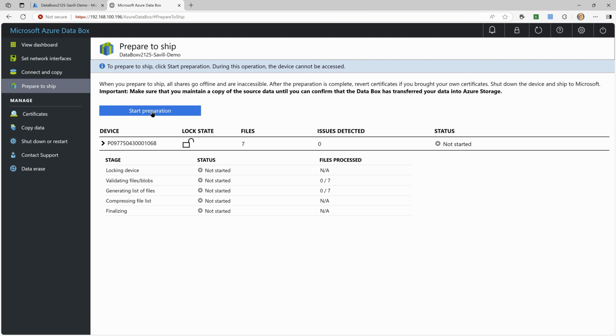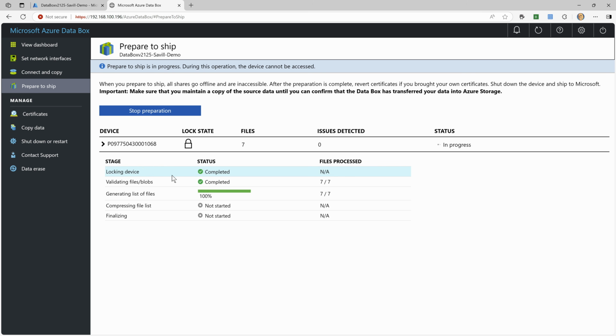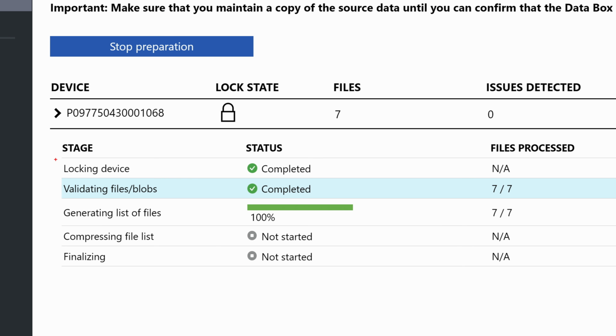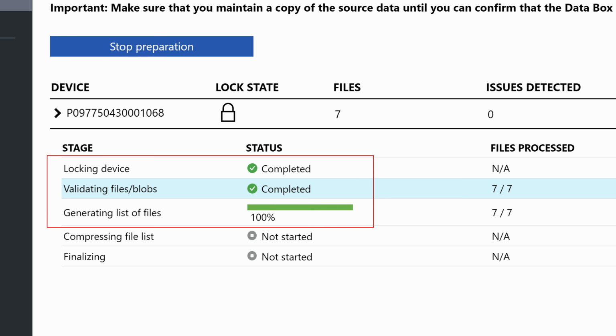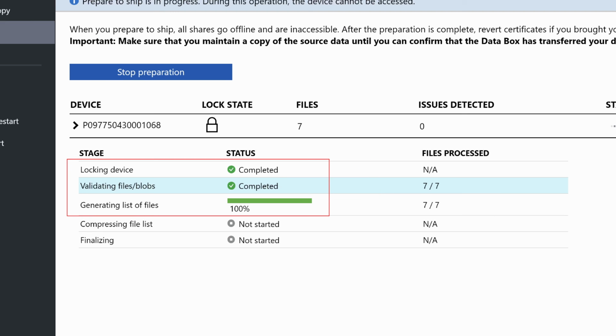And I would just start preparation. And now it's going through and it's checking all of the various things to make sure it's really ready to go. We can see it's progressing through. So right now, for example, it's locked the device. It's just generating a list of all the files. It will then compress it.